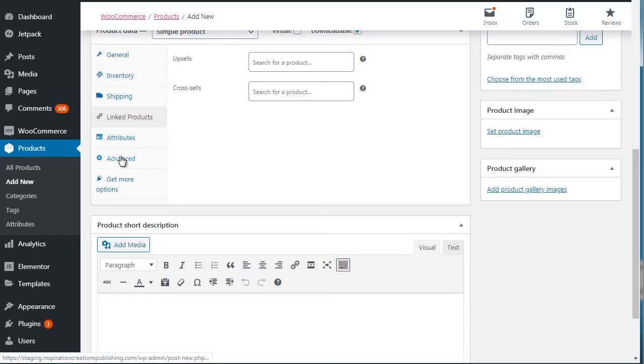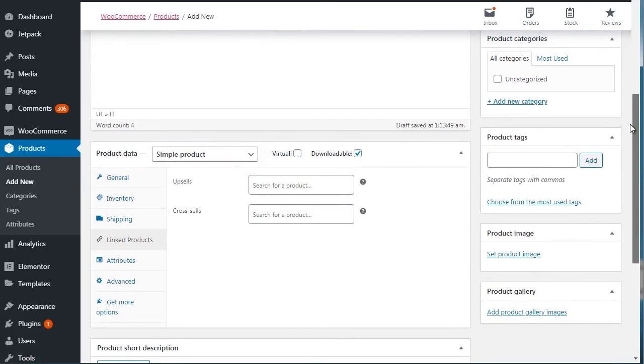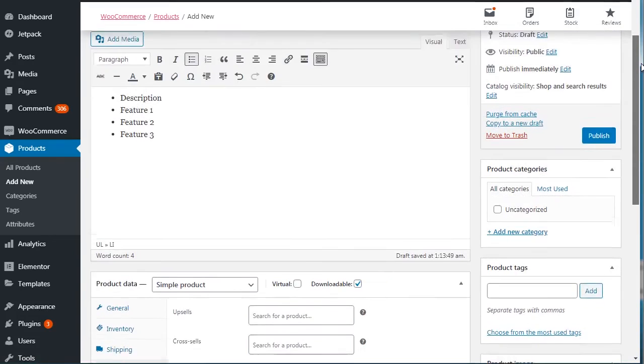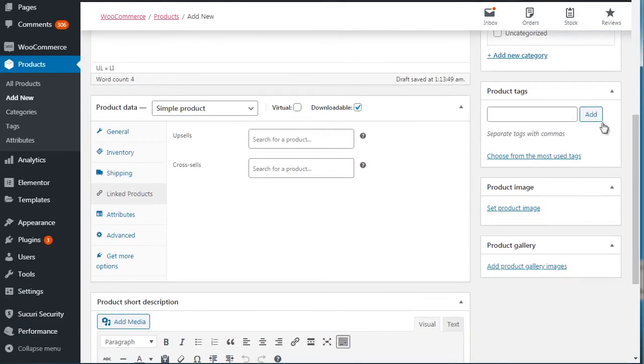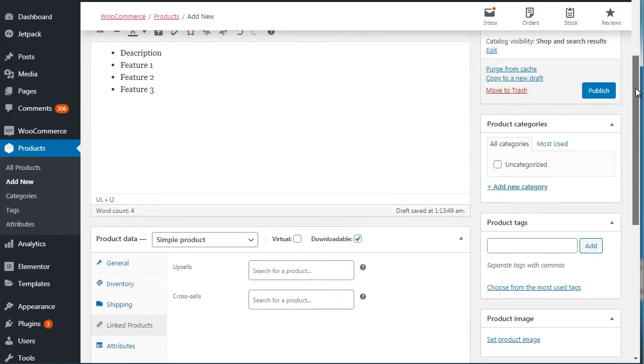Now, attributes, we'll focus on that in a later video. But for now, that's the basics of adding a product. Now, to the right-hand side, you can also add categories, product tags, which we'll talk about later, but you also want to set a product image. So whatever enticing image that you have describing that product, you'll want to upload it right here. And of course, once you're done, you can simply click on Publish.